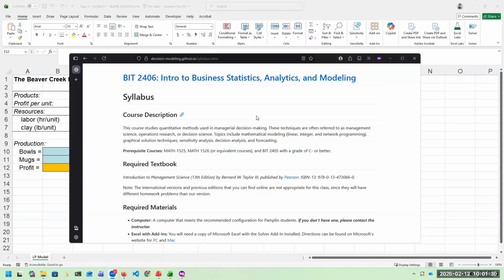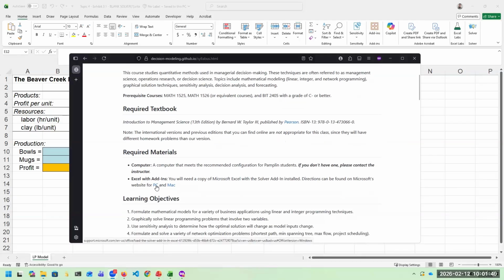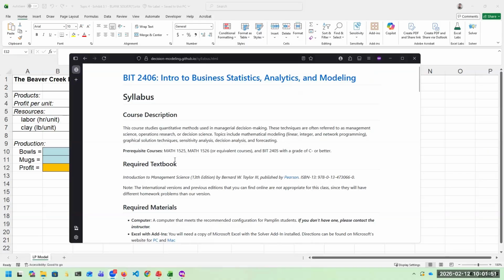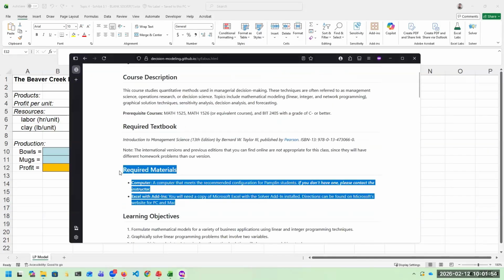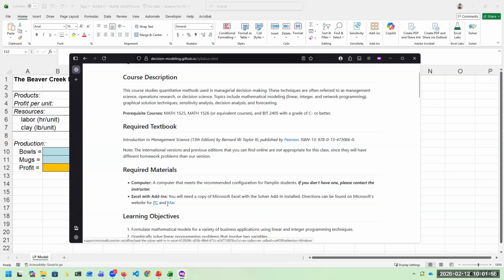In this video, I'm going to show you how to use the solver in Excel to find the optimal solutions. All right. So first of all, make sure that you have the solver add-in installed. You can go to the syllabus and in the required materials section, you will find two links to Microsoft's website that includes the instructions for installing the solver add-in. So if you're using a PC, click on the first link or click on the second link if you're using a Mac. Okay, just follow the instructions.